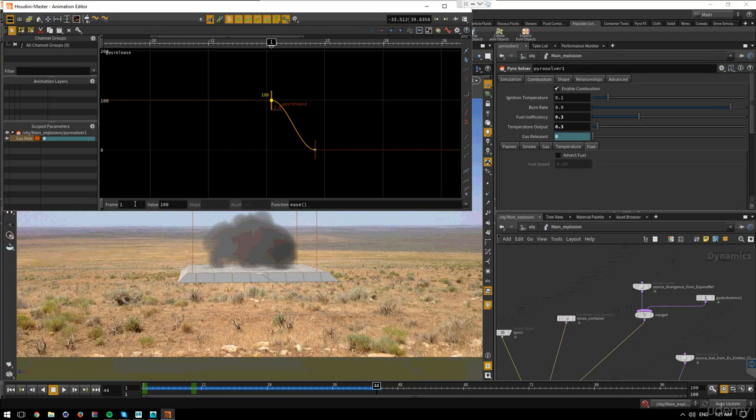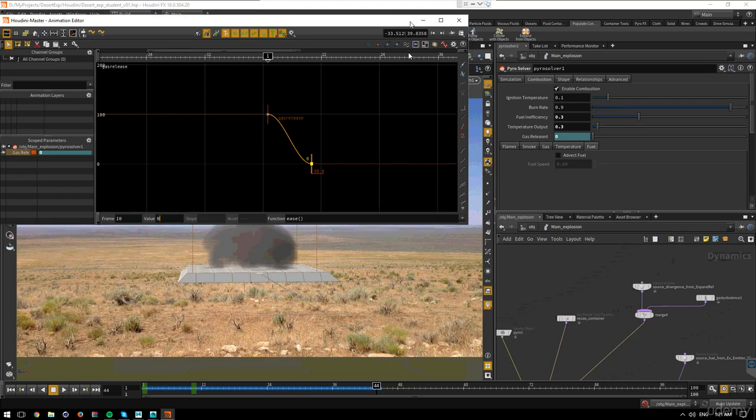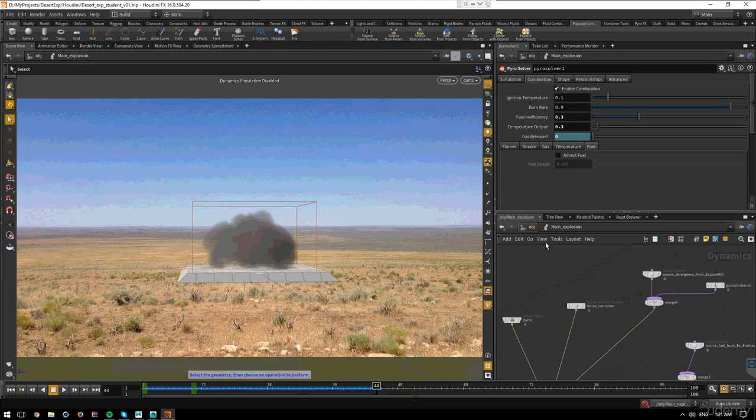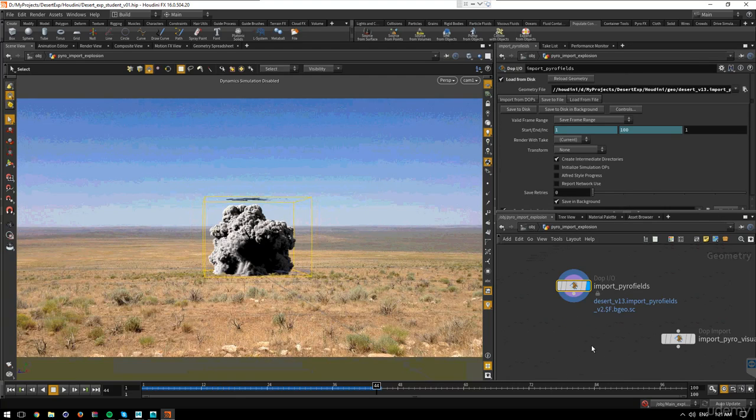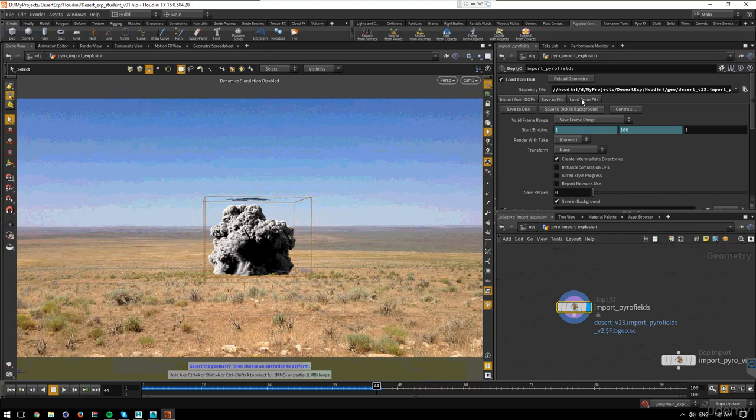So this is the first frame. I set it to 100 and then to 0. Okay, and if I go to the object level, here in the pyro explosion, I will dive inside. I selected the import pyro fields and then I cached the file to the disk.